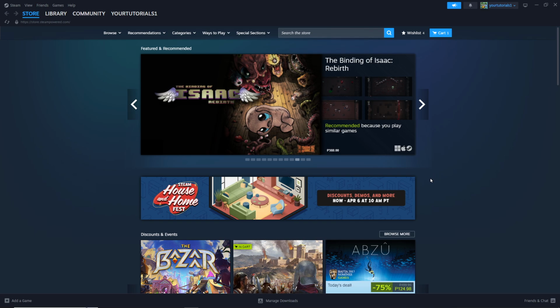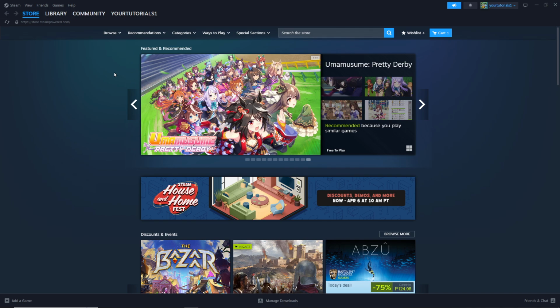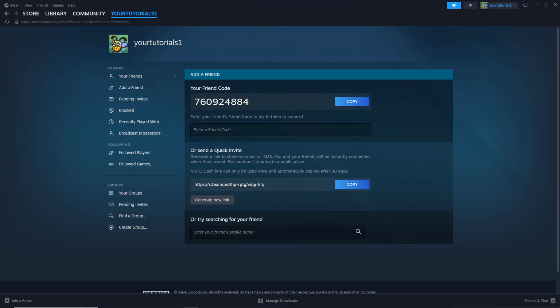Open Steam. You should see the main Steam window. Click Friends. This opens your friends and chat options. Click Add a Friend. Steam will take you to the Add a Friend page where you can connect with people. Enter username. In the search field, type your friend's Steam profile name exactly as they use it.